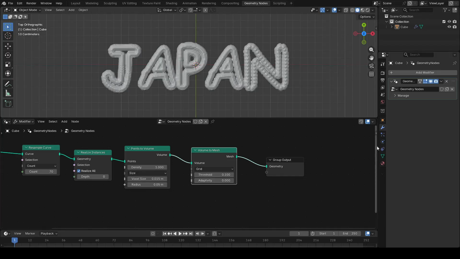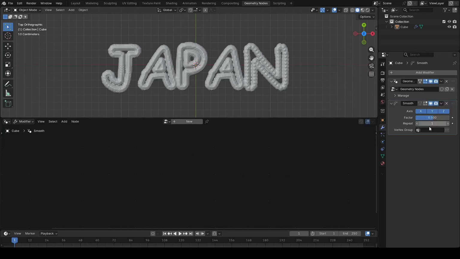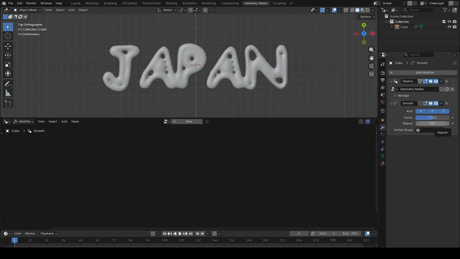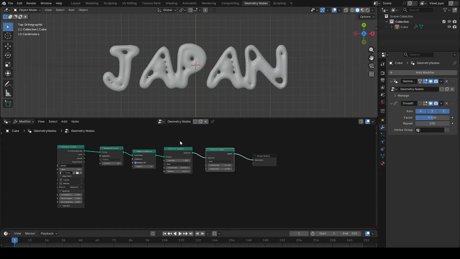However, it is not that smooth, and for this we can add a modifier called smooth, increase the repeat value to, let's say, 100. There are some holes, as you can see, in this mesh, and for that we will use set position node.